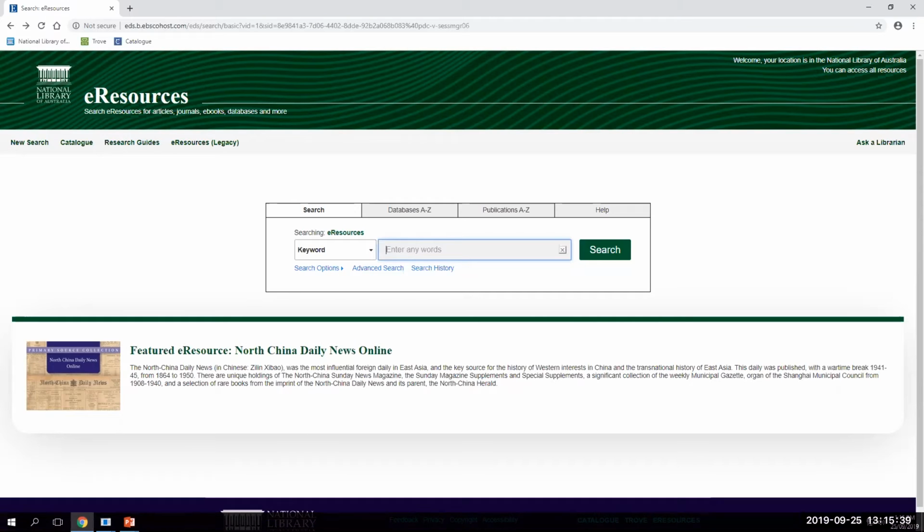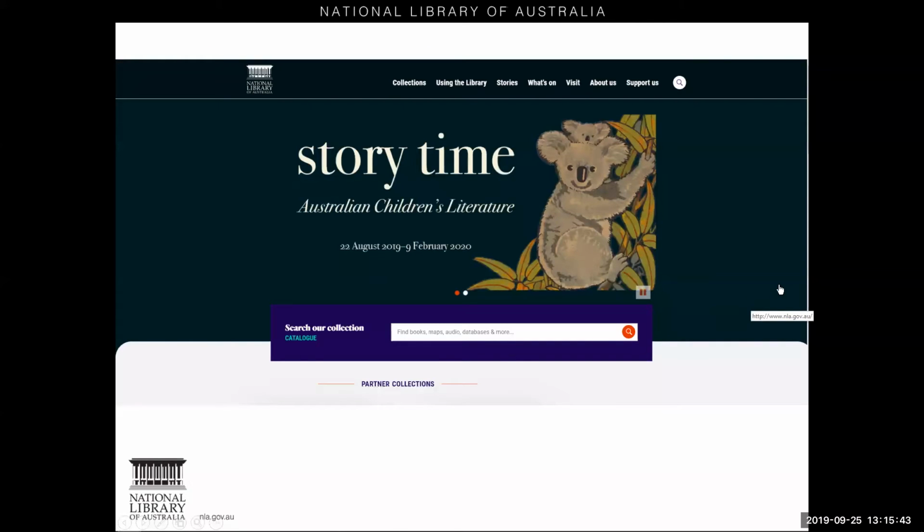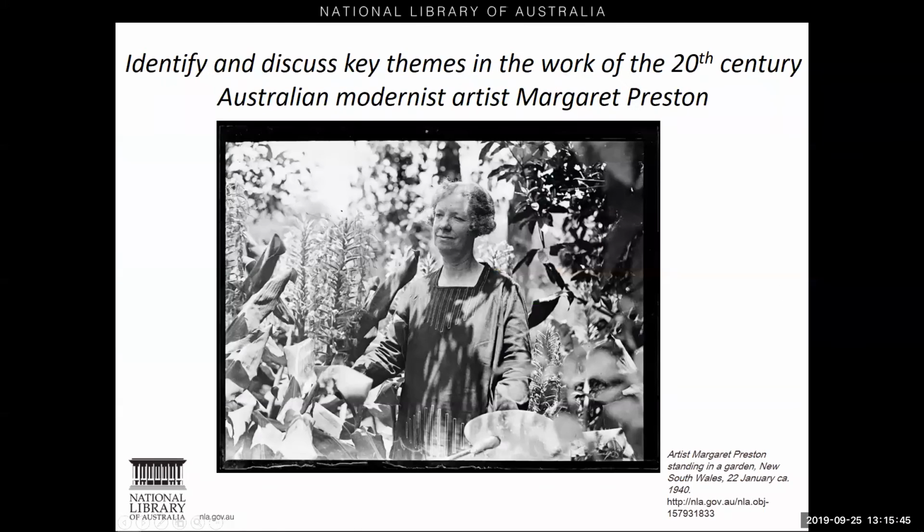So speaking of today's case study, let's head back into the PowerPoint. Let's get into it so I can show you how to use the eResources portal for your research in 5 easy steps. Here's the research question I've come up with for today's session: identify and discuss key themes in the work of the 20th century Australian modernist artist, Margaret Preston.